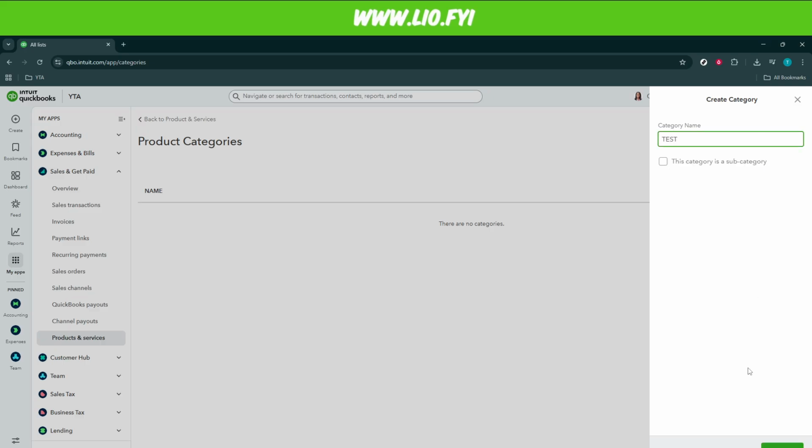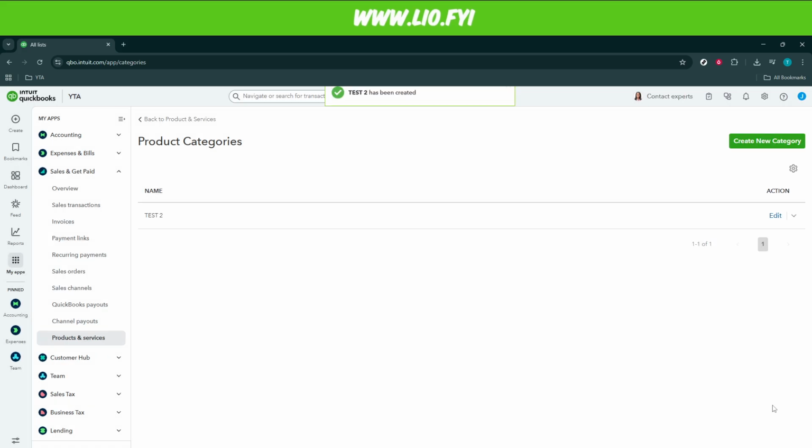By following these steps, you'll have a more cohesive structure within QuickBooks, ensuring better management of your products and streamlining your accounting processes.